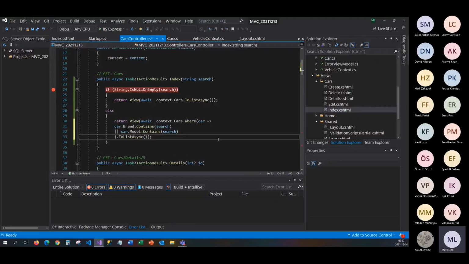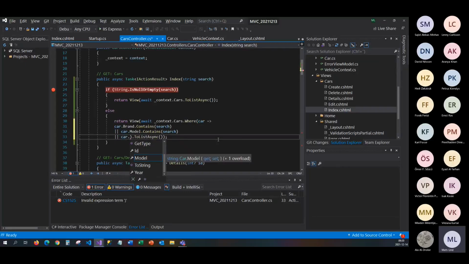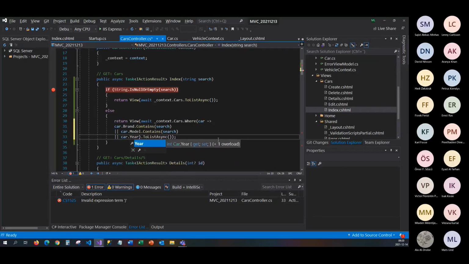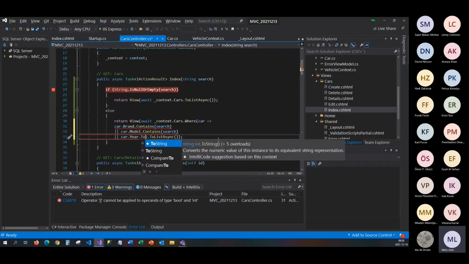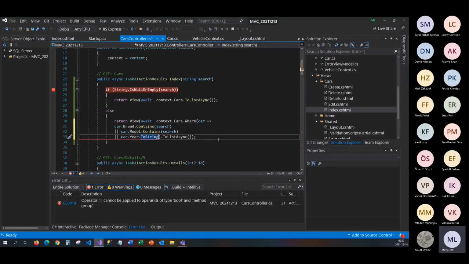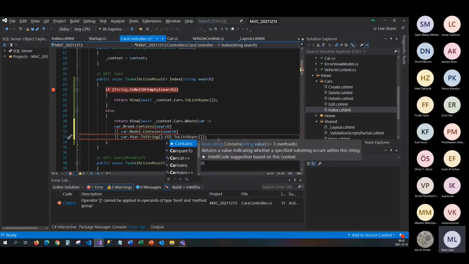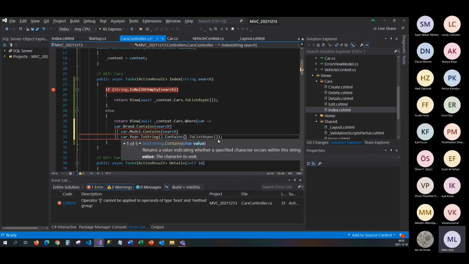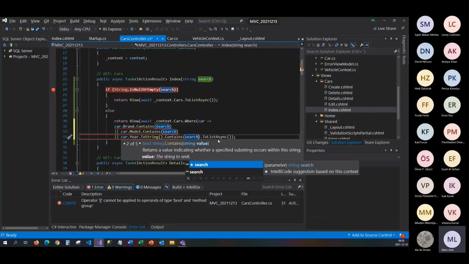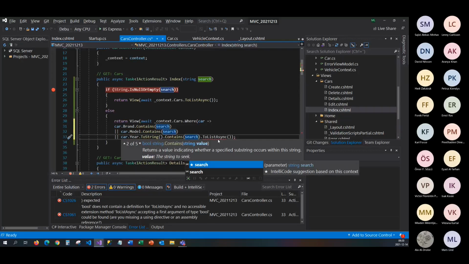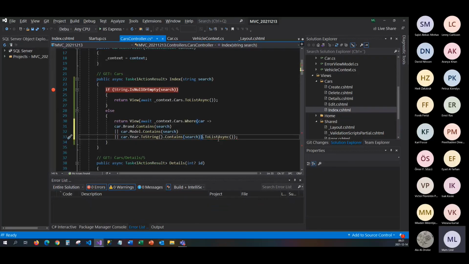Or we could do a check on the year also. And the year is an integer, so remember that it's not possible to run contains on the year, so we have to convert it to a string first because it's an integer. So we could convert it to a string and then check for contains. And for the search, a little bit easier to read. Maybe like that.